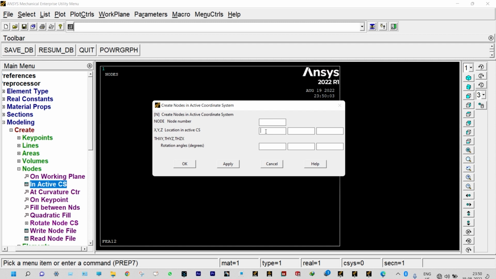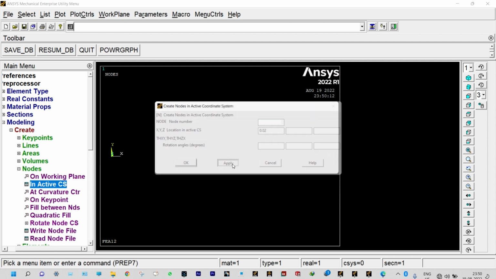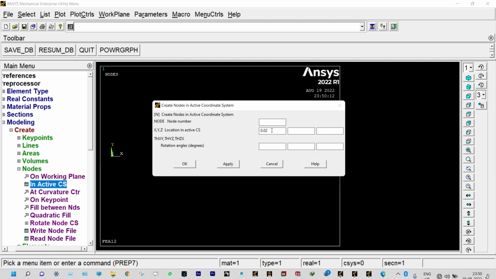Second node will be created at a distance of 0.02 meter from left hand side, apply. Third node will be created at a distance of 0.04 meter, apply. Fourth node will be created at a distance of 0.06 meter, apply. And fifth node will be created at a distance of 0.08 meter, apply. The series will be continuing in the upward direction again.